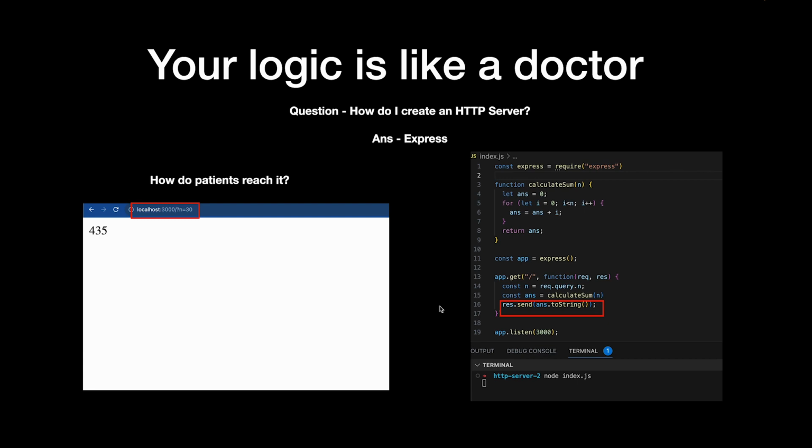The only caveat to keep in mind here is whenever you're sending, send back a string. Don't send back a number. It will create some issues. It will basically think this is a status code. For that reason, whenever you're sending an output, make sure it is a string, else you will face issues.